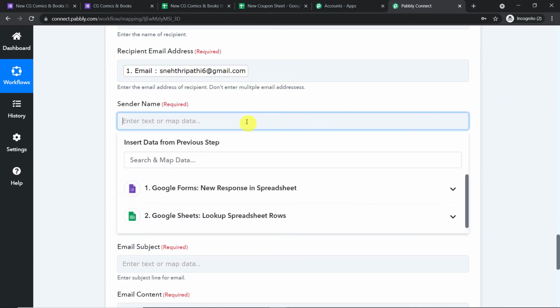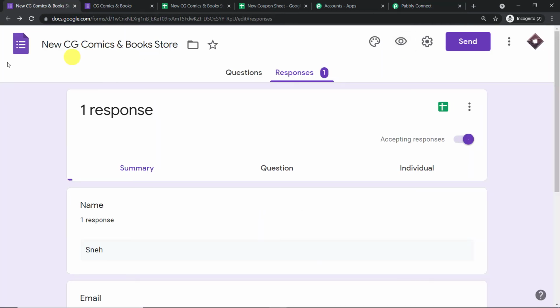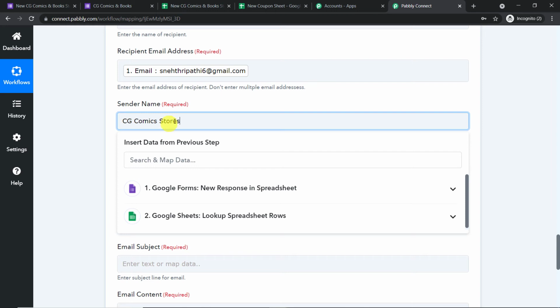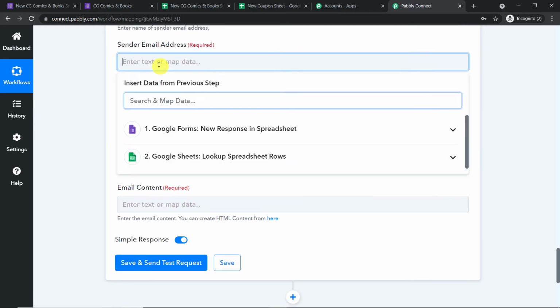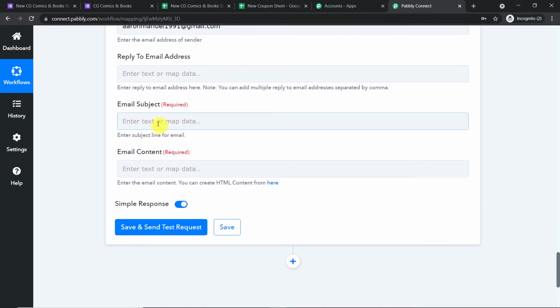Now the sender name, okay, the sender name is CG Comics Stores. So this was the form name, new CG Comic Books and Stores. So I'm just going with sender's name as CG Comic Stores. Now this is the sender email address, or basically my email address. I will be sending the email through this email address. Okay, that's obvious.